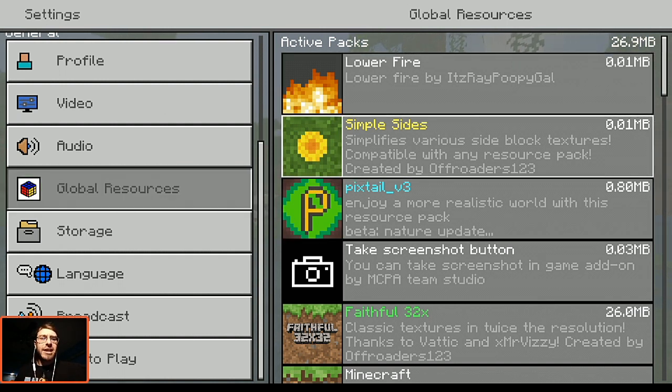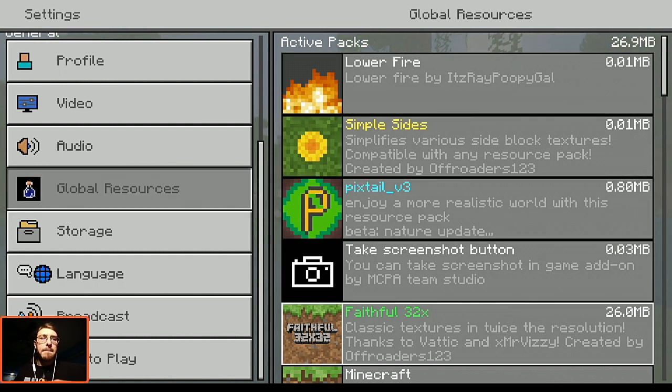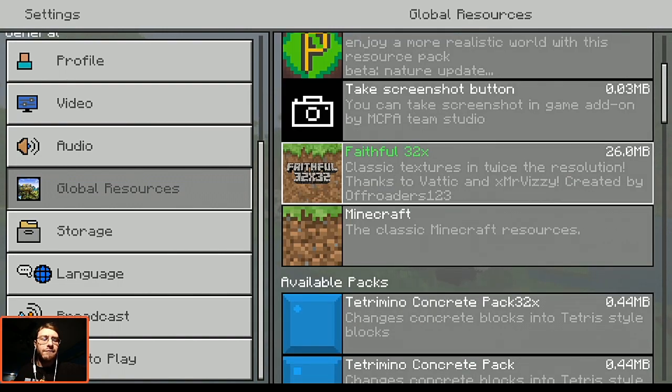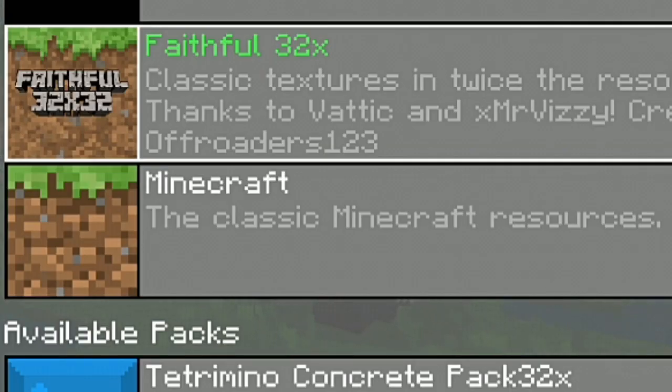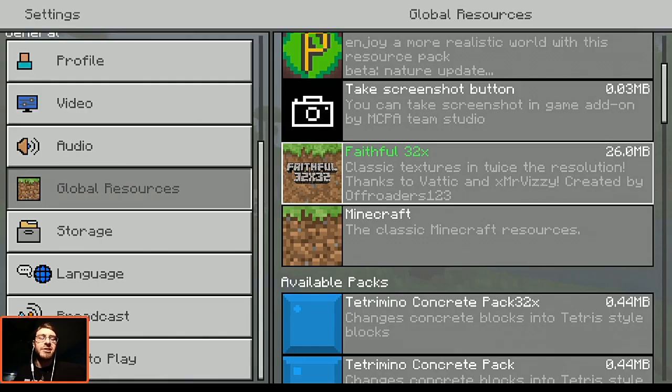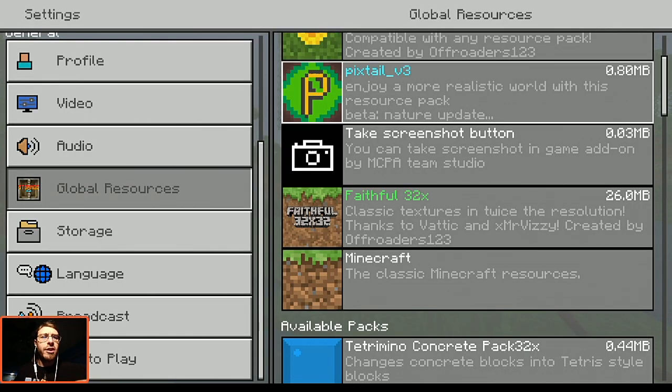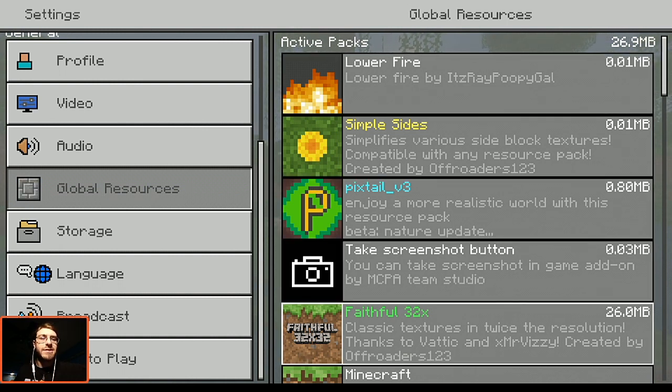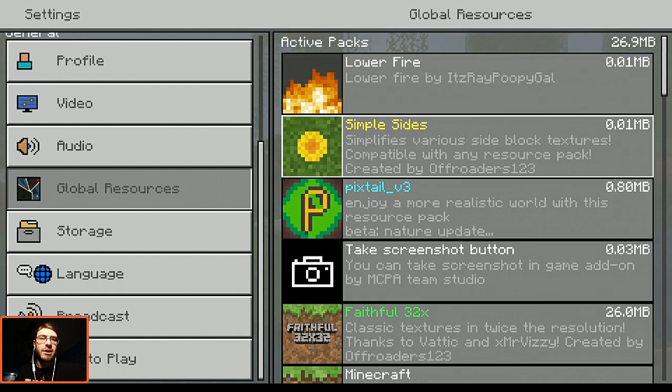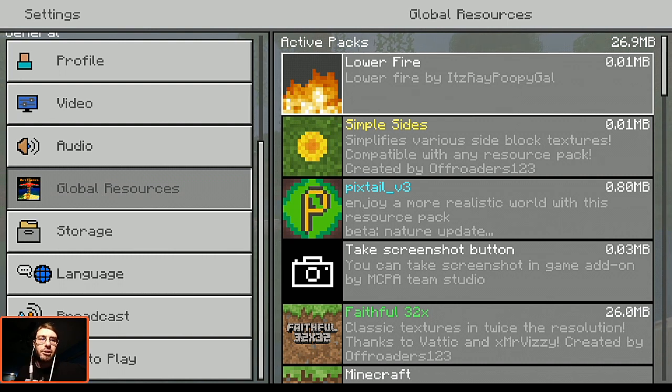So Minecraft actually reads these files from bottom to top. It starts off with the classic Minecraft resources at the bottom, which is on by default. You cannot turn that off. All the way up to Lower Fire is going to read that. Faithful, Screenshot, Pixtail, Simple Size, Lower Fire, in that particular order.